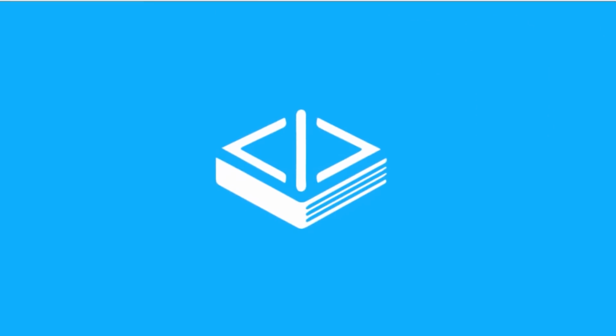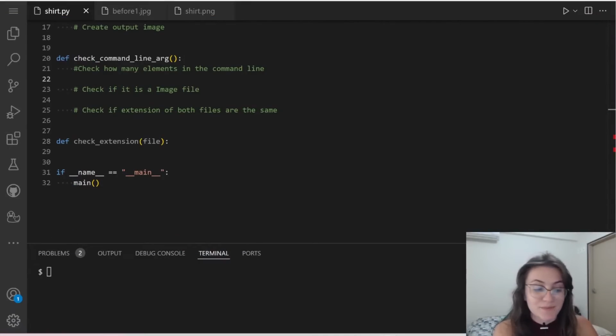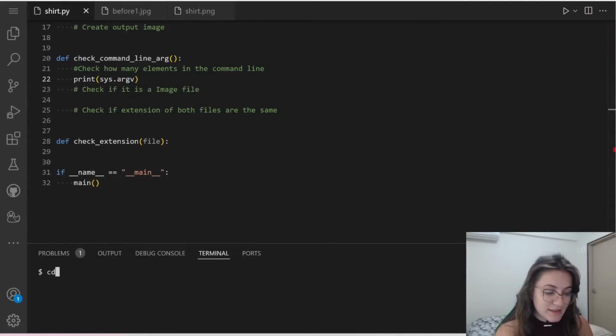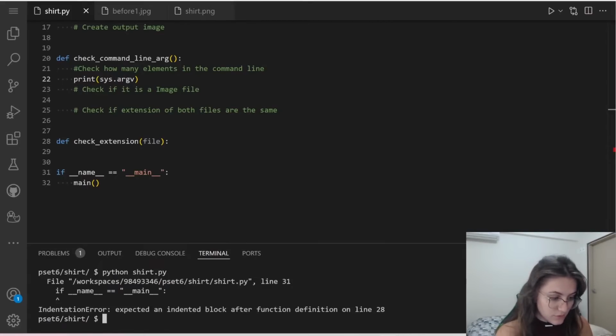So now that we saw how it worked, let's start applying. Basically our argv will be a list. So let me show you. If we print here sys.argv, this argv will be the list of all the arguments that we're passing in the command line. So let me enter here in our code. And if I do python shirt.py, this, oops, okay, let me comment this out.